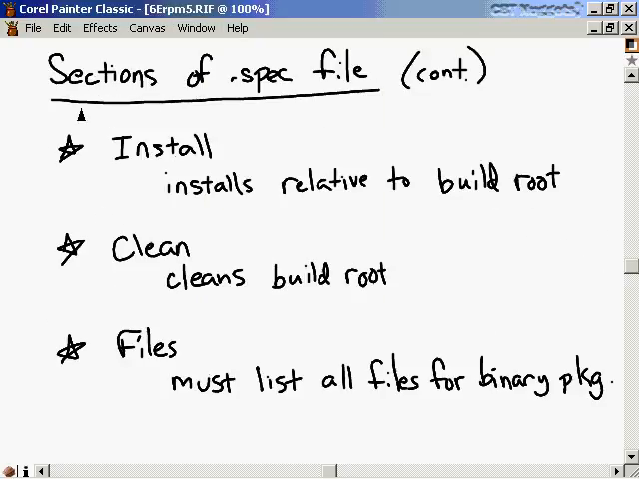Okay, some other important sections of the .spec file is the install section. What this is going to do is install the software relative to a build root. Now back in the header, one of the things that gets specified is the build root. So when you're doing this on your development machine, your build root could be like /tmp/perrys-application or something, and I could be building it all in there. But when you're going to distribute it out to the rest of the world, maybe the build root should be like /opt, or /usr/src, or whatever it's going to be.